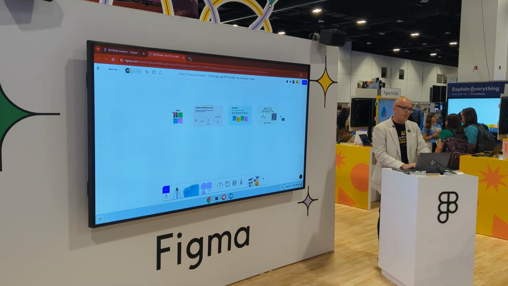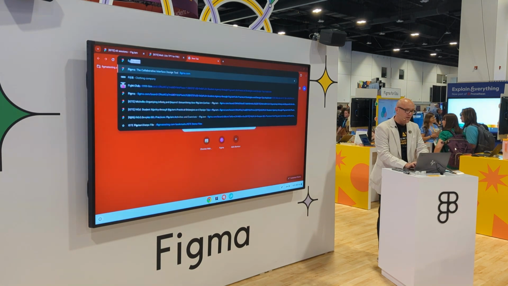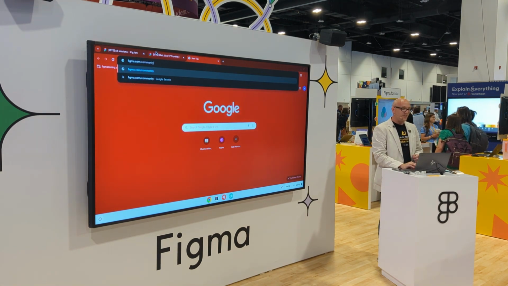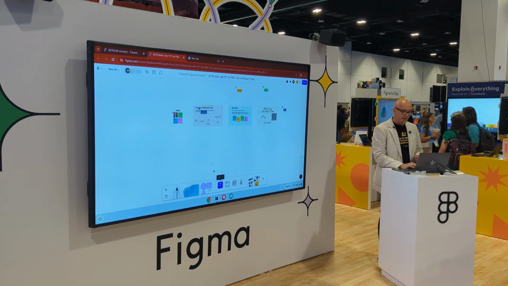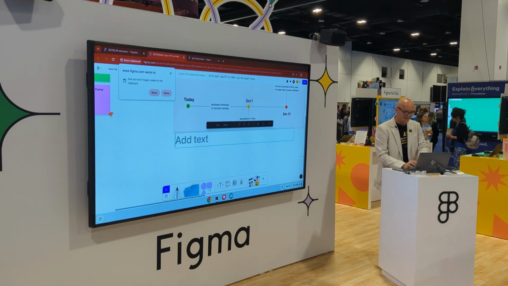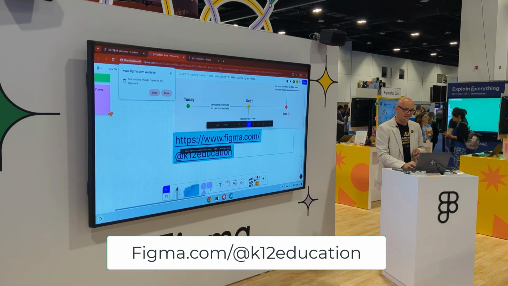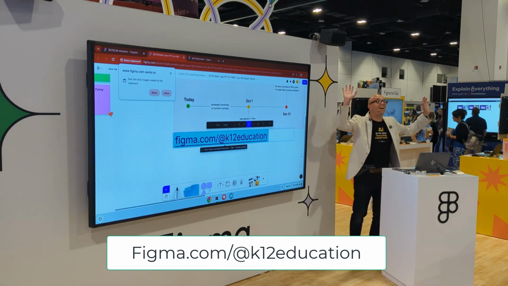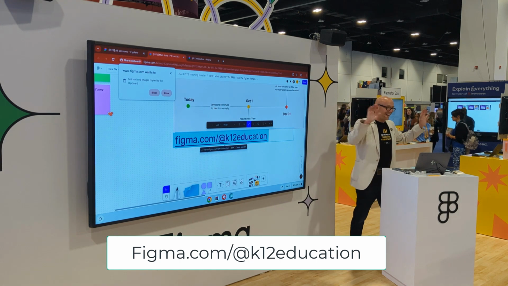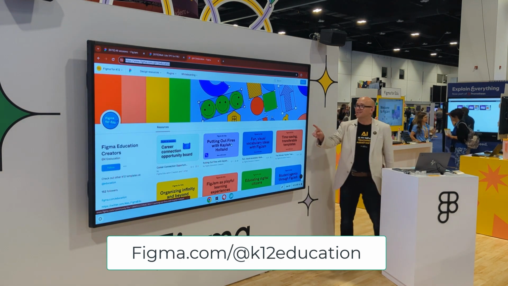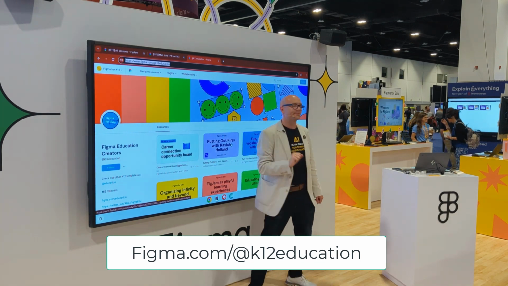Let's go to figma.com. Well, this is where I'm going to go at least, /community. In fact, I'm going to put that up here real quick so that you can see it. Figma.com/@K12education. Yay, we finally got it right. Okay. You go here and notice this says Figma Education Creators.